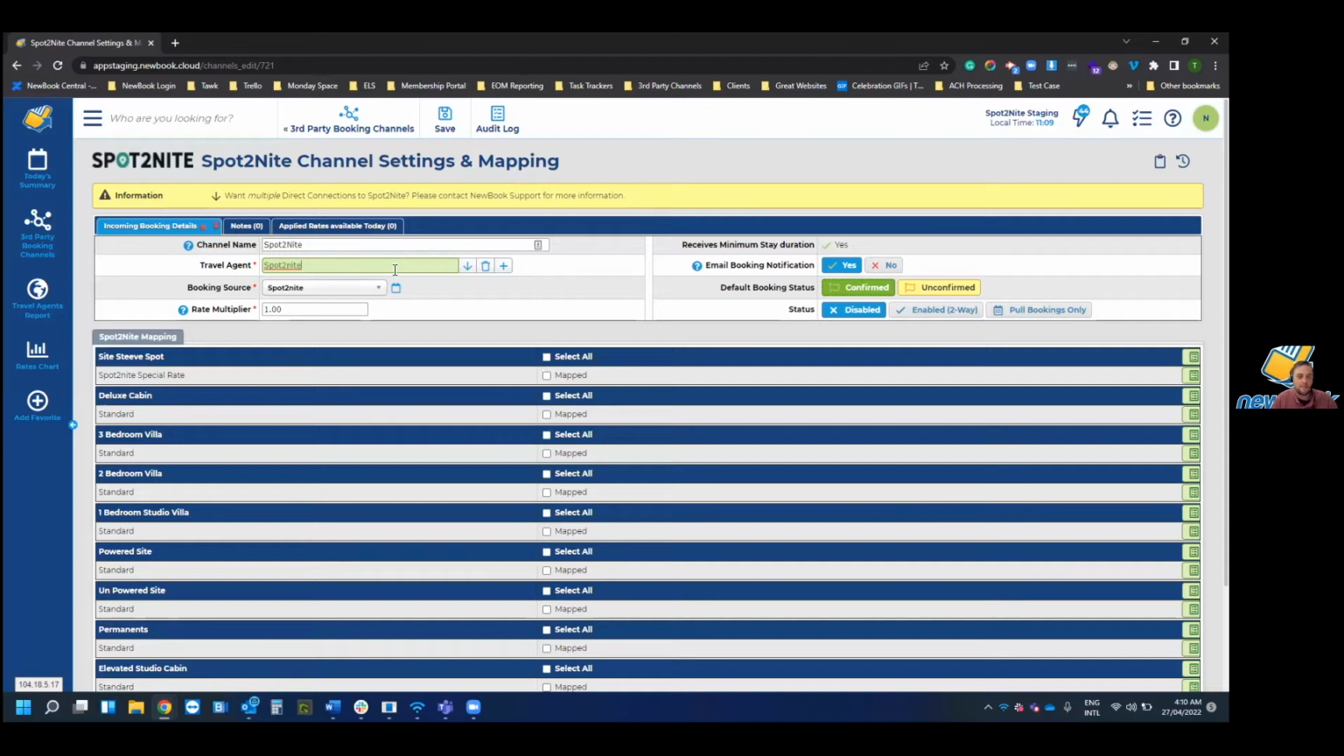Another important step when establishing the mapping process is adding in a booking source. Highly recommend doing this, as when any booking drops in through Spot2Nite, this allows you to easily report and track any bookings placed through our comprehensive travel agents report, which we'll be going through in a moment.